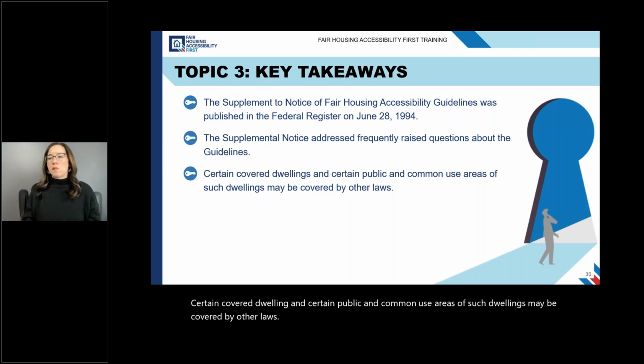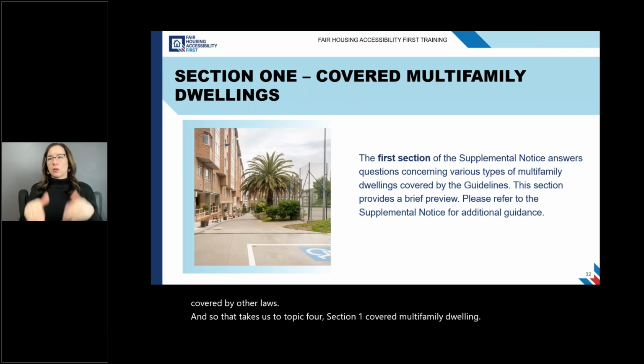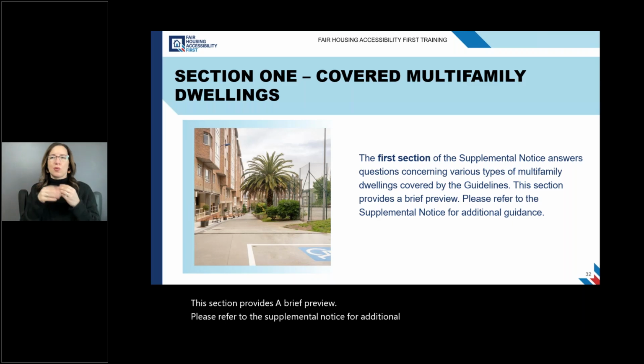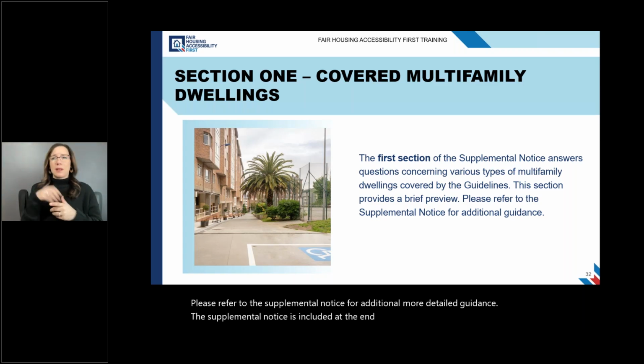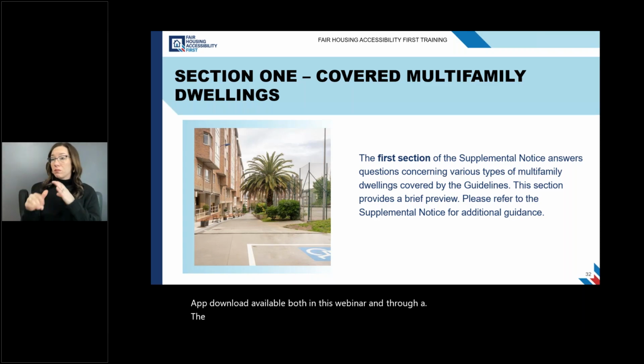And so that takes us to topic 4, section 1, covered multifamily dwelling. The first section of the supplemental notice answers questions concerning various types of multifamily dwellings covered by the guidelines. This section provides a brief preview. Please refer to this supplemental notice for additional, more detailed guidance. The supplemental notice is included at the end of the 1991 Fair Housing Accessibility Guidelines PDF download, available both in this webinar and through the link in the email that you received to attend this webinar.